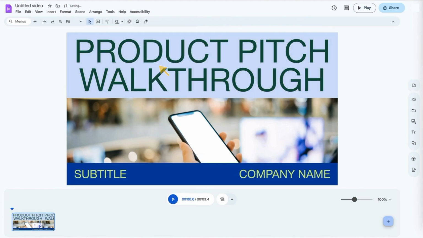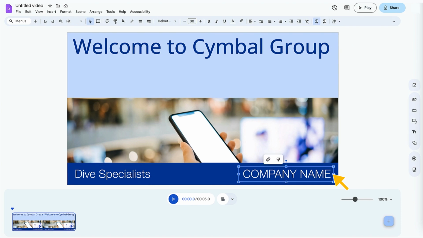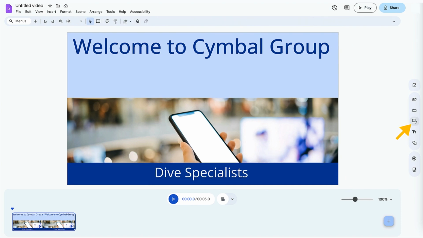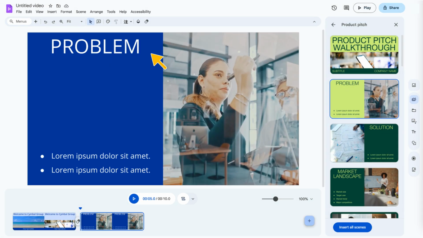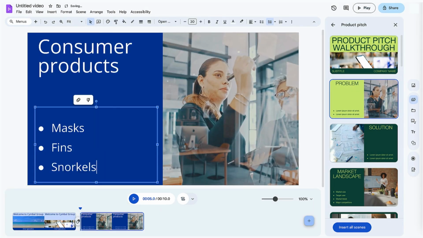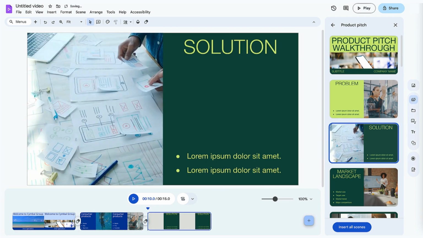We'll change the colors and fonts to match our brand. And we'll change the placeholder text to match the goal of our video, welcoming new employees. Next, we'll add a couple more scenes from the template and customize them. And we'll replace template content with information about our company's products.